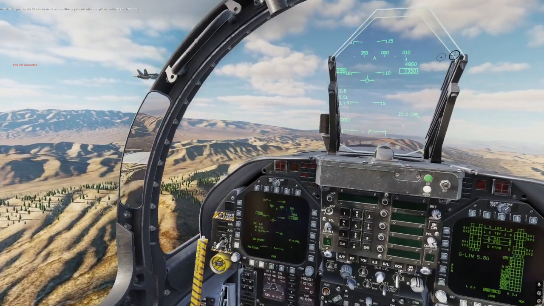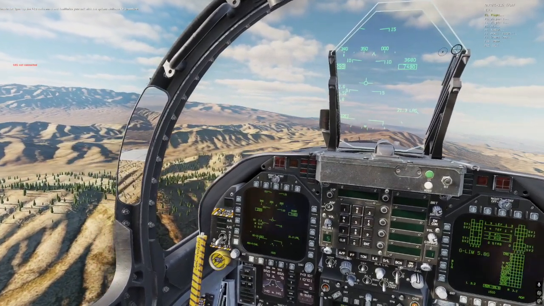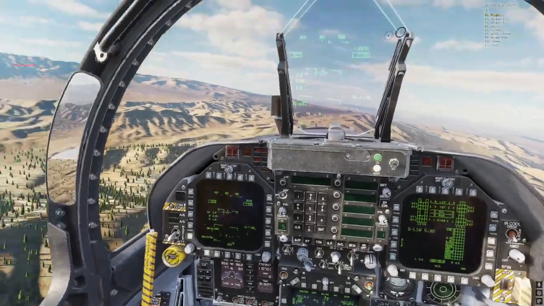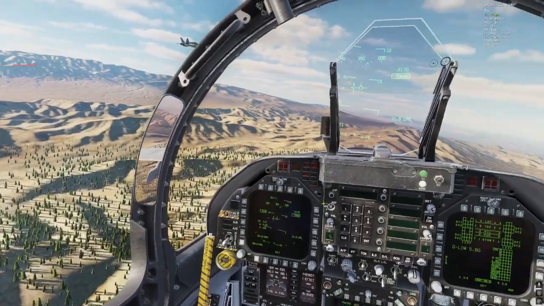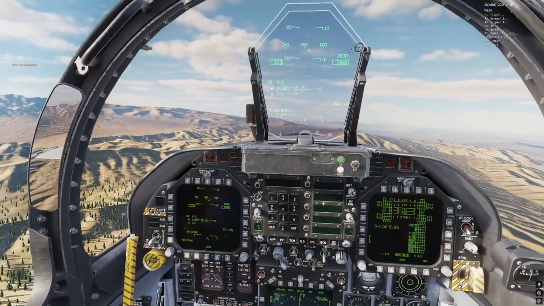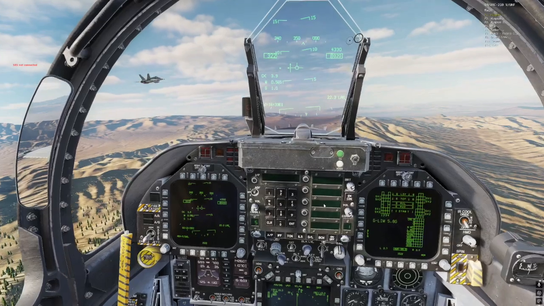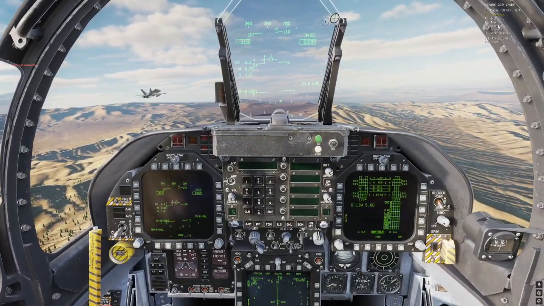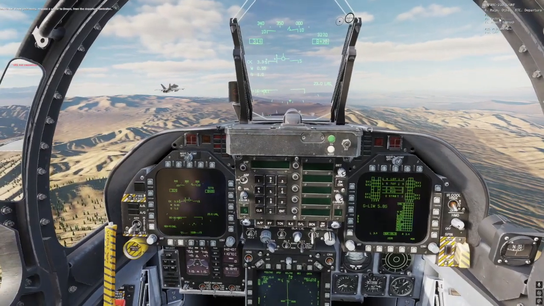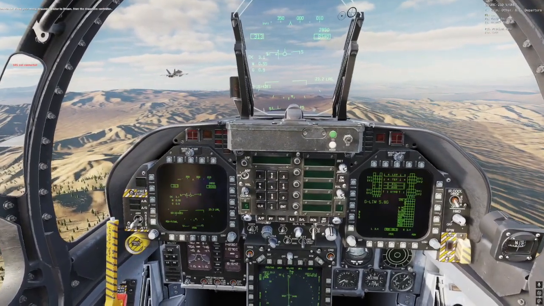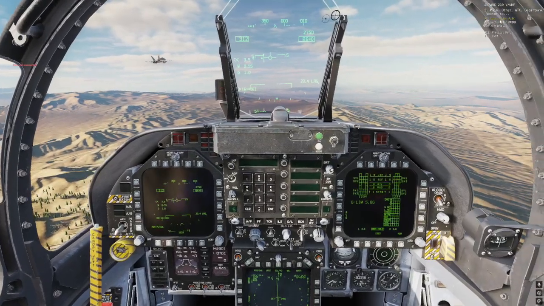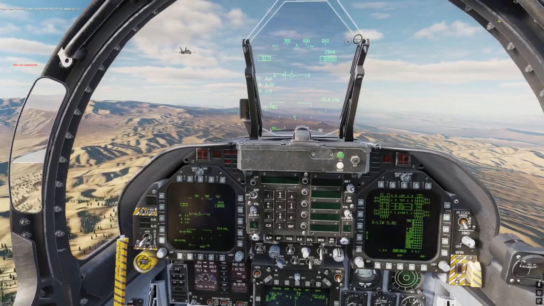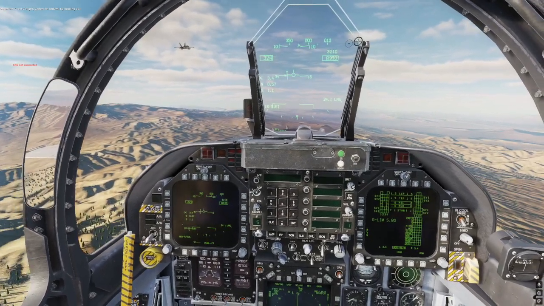Open up the F10 radio menu and familiarize yourself with the options available for departure. When you're ready, request a vector to Dream from the departure controller. Chaos 2 flight, vectors for Dream, fly heading 353.